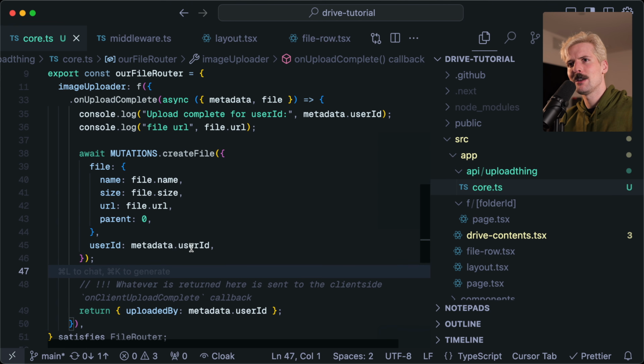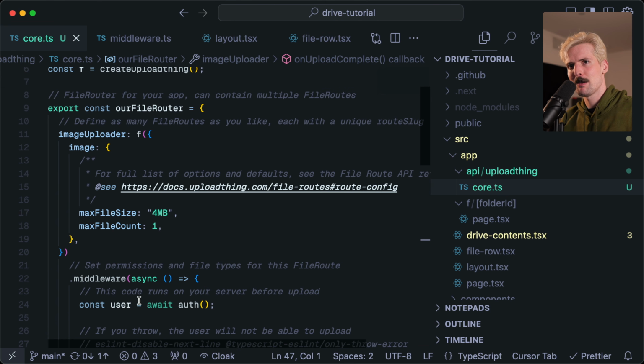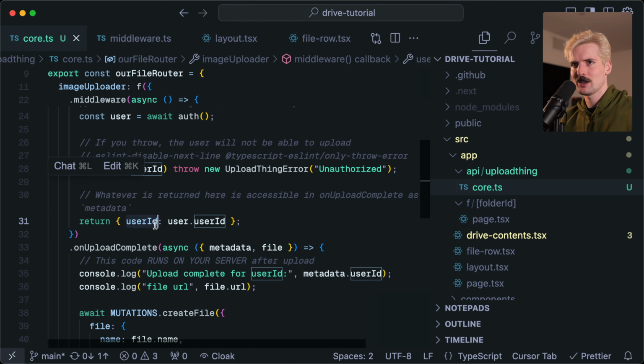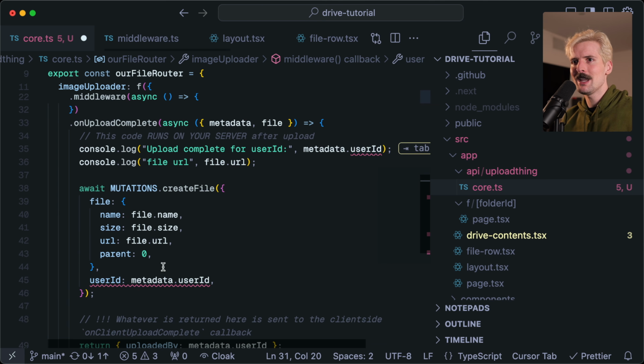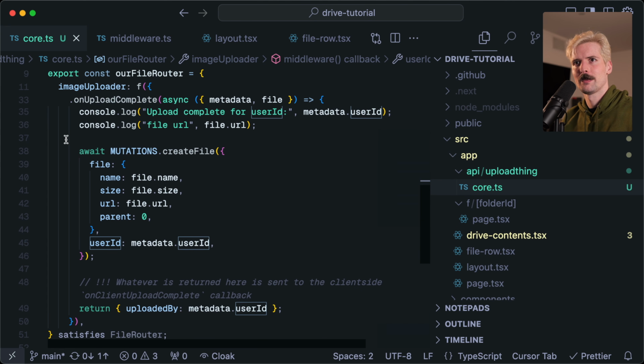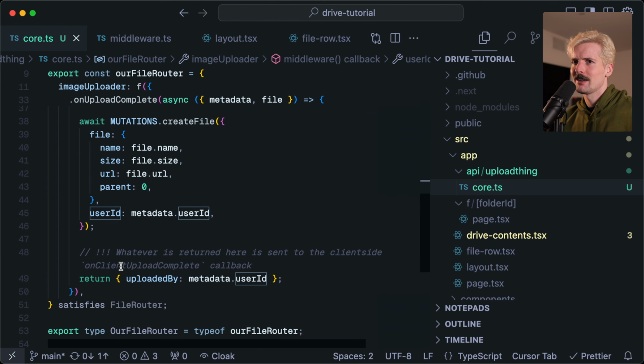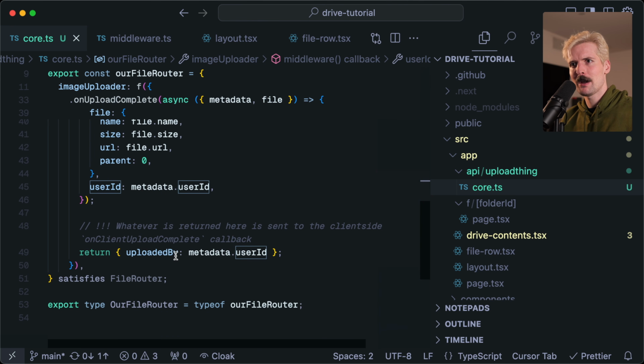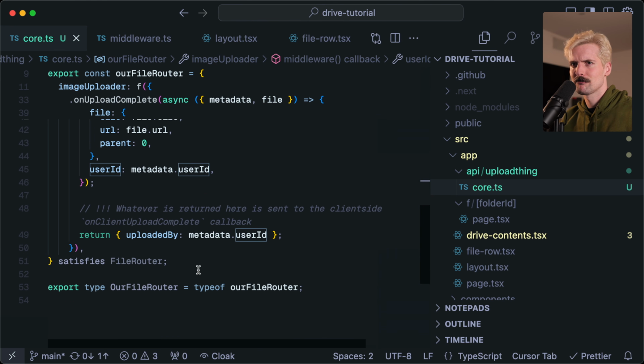userId is metadata.userId, which again we're getting from above here, and it's all inferred type. So if I change this from userId to user, we'll immediately get a type error because it's expecting it to be in a different shape. Cool. Await mutations.createFile. Looks like we're mostly done here. uploadedBy: metadata.userId. Cool.